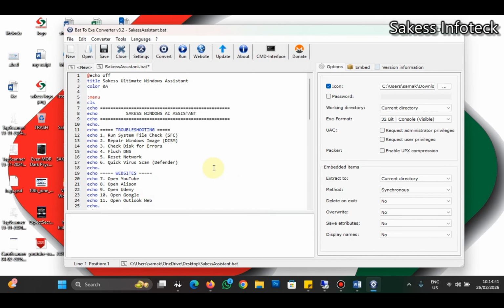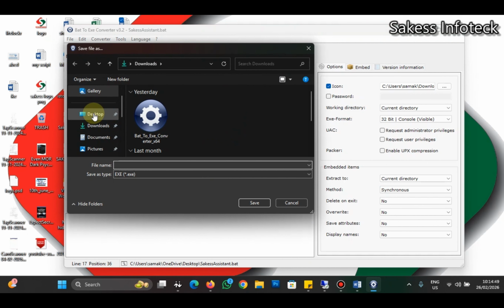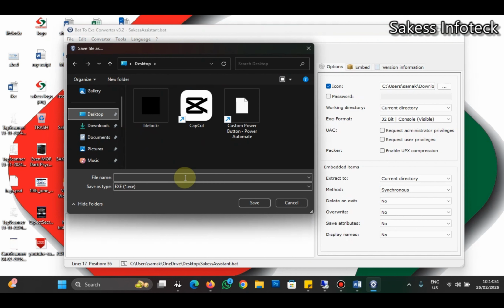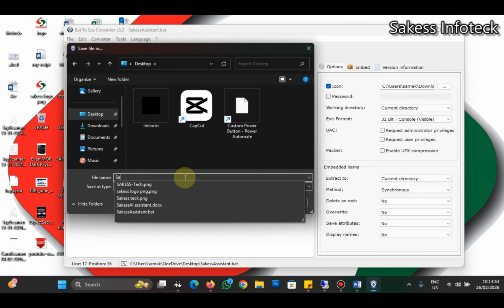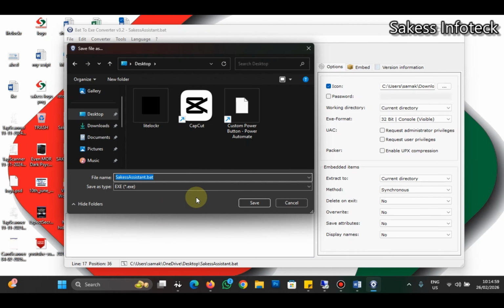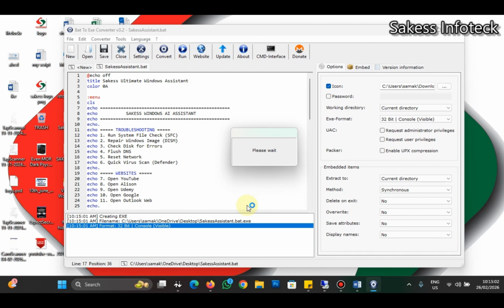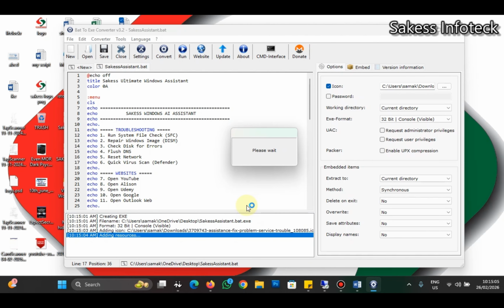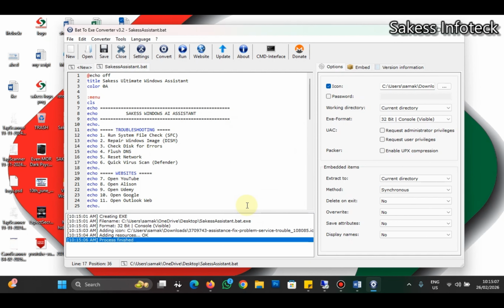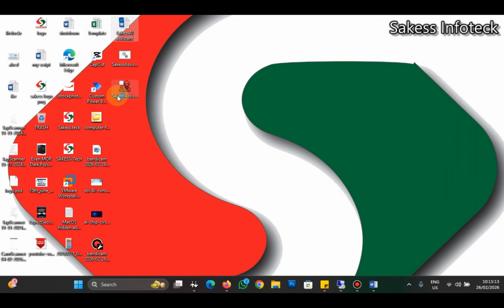To convert this to an exe file, we are going to immediately click on convert, and then we specify the name we want to give it. I'm going straight to my desktop, and then I'll use SAKESS AI Assistant. Then I'll click on Save. It's converting my batch file to an .exe file. Let's see what happens. Okay, the process is finished. Let me close this. You see, now we have this as our icon for our AI. Let me launch it and see what happens.